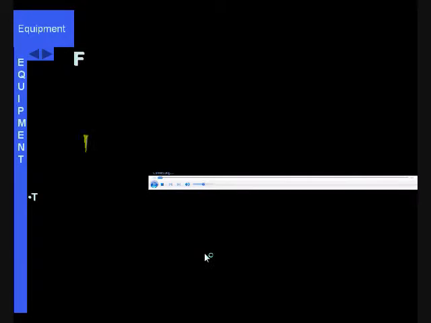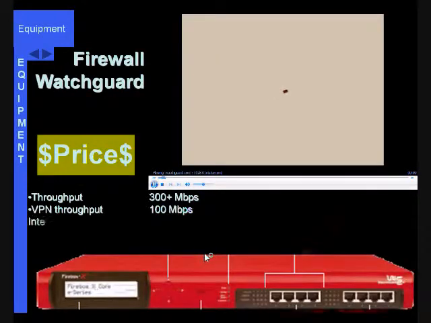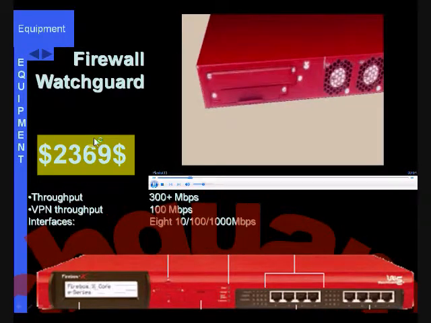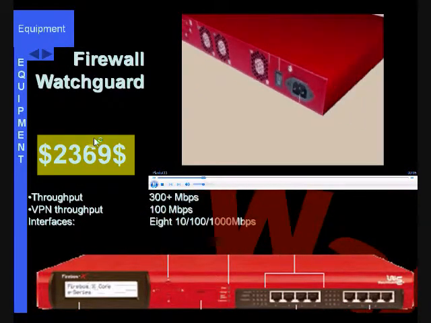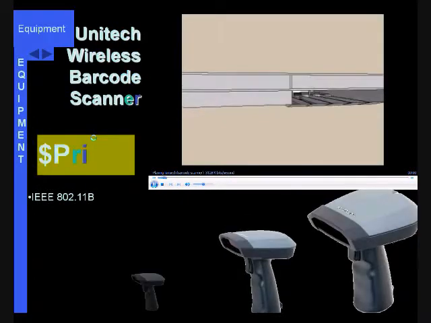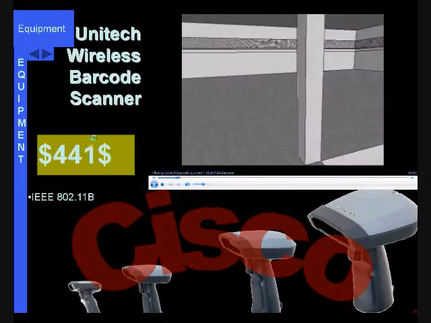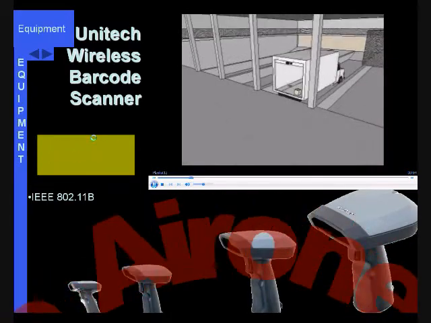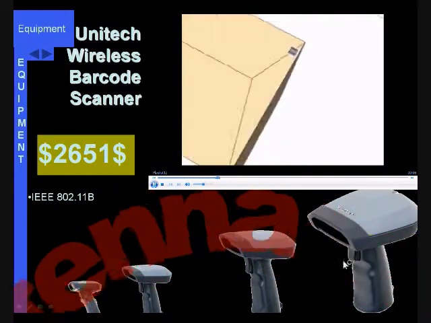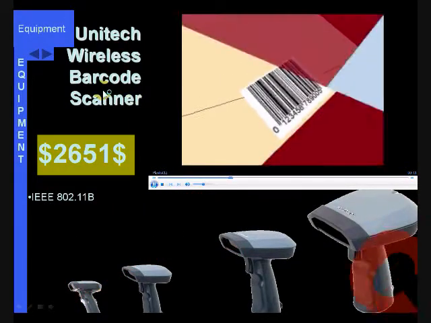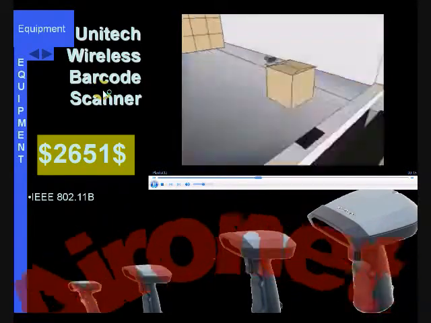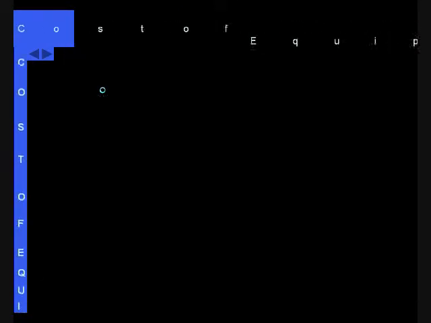Let's see. My firewall, I have the same typical 3D effect on it. Let's see what else. And this video will be pretty much short. There's not much after these products. My barcode, these are all wireless barcode scanners. I have the data sheet somewhere. They're actually pretty cool. Scan. I didn't know what else to put there.